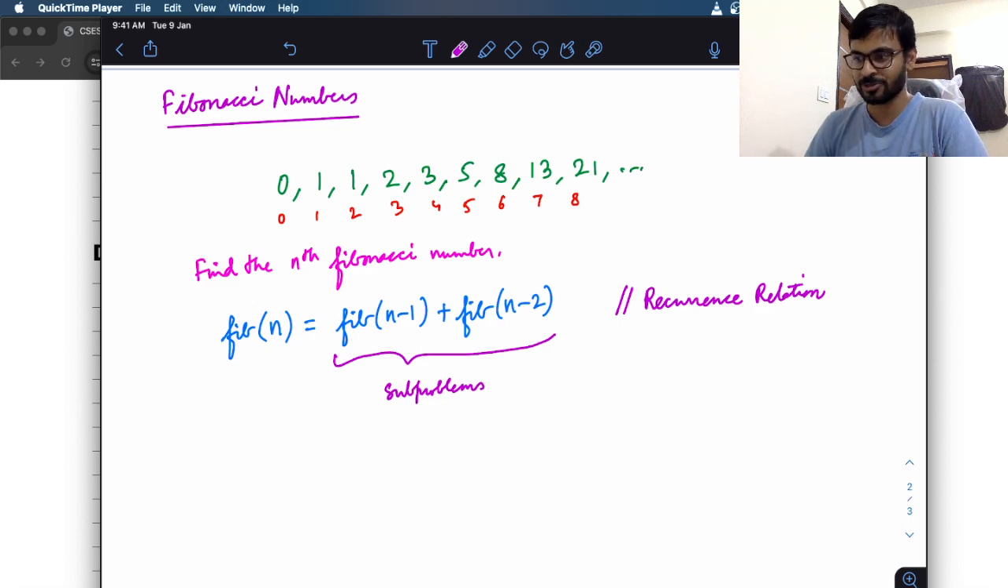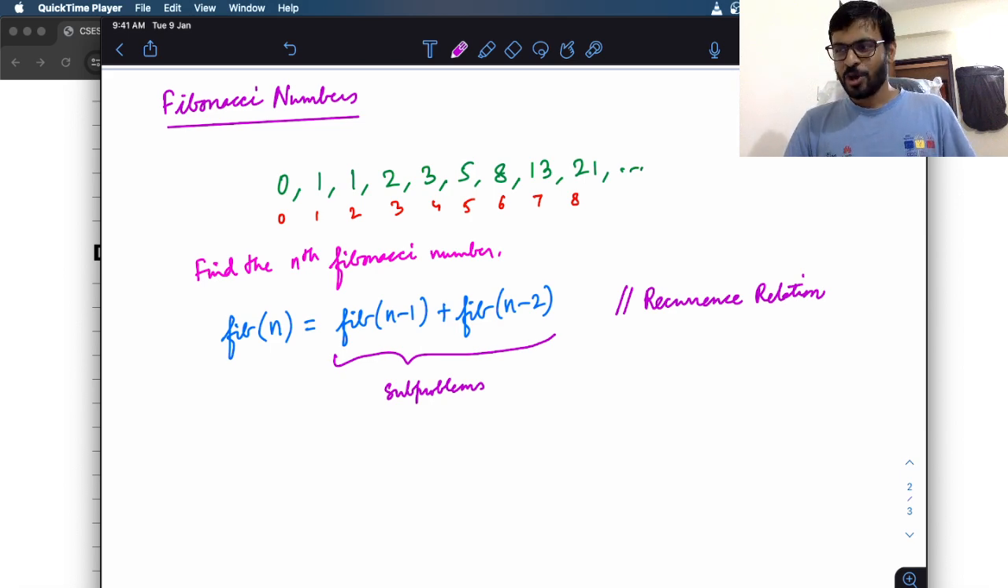This is known as a recurrence relation. Okay, so now how do we solve it? We have a tool for it. Whenever we can express a problem in terms of sub-problems, one programming tool available to us to implement it is actually recursion.